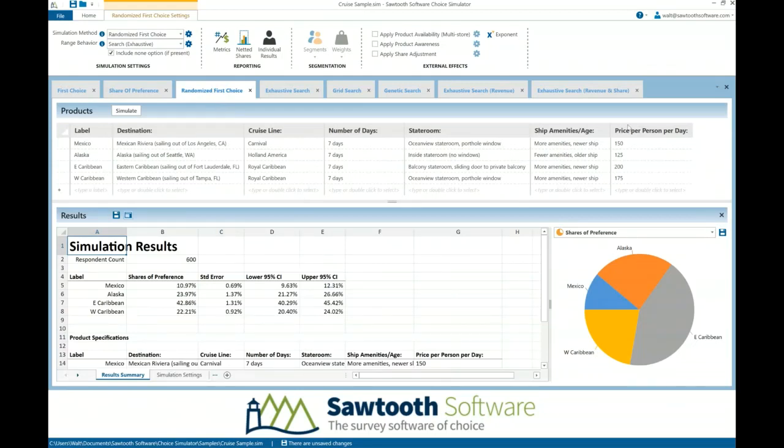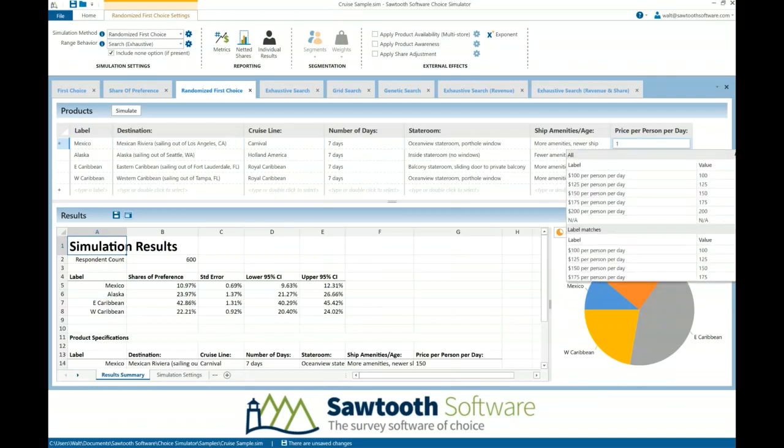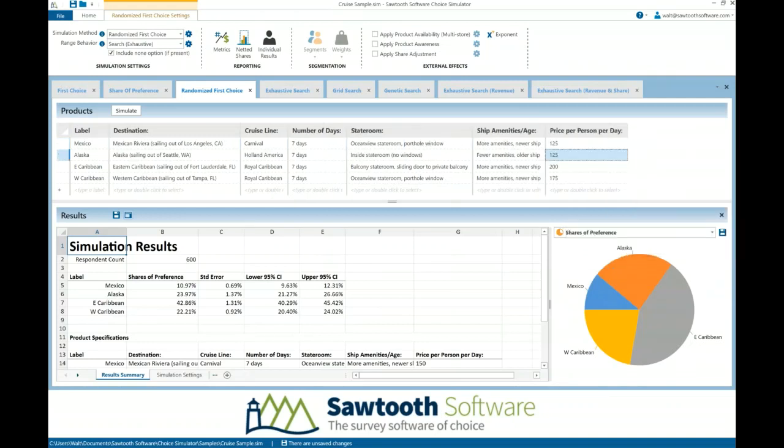In this case, East Caribbean is still doing really well. One of the things we can do with this, now that I have the scenario set up, is play with it a little bit. Perhaps I want to lower my price a little bit, so maybe I'm going to go to $125 per night. What's that going to do to my share when I'm simulating?